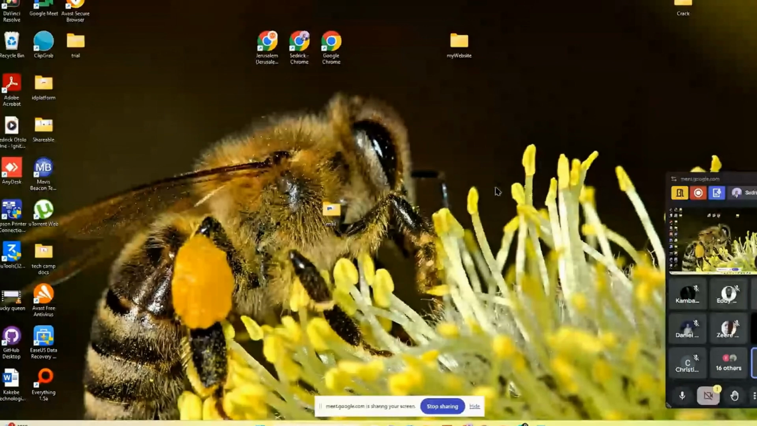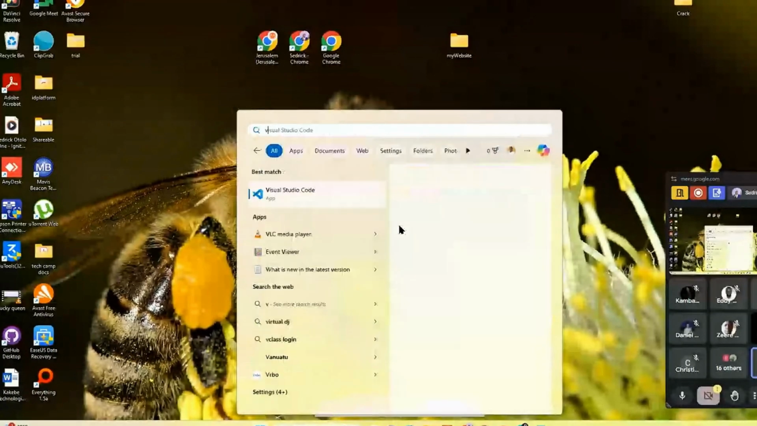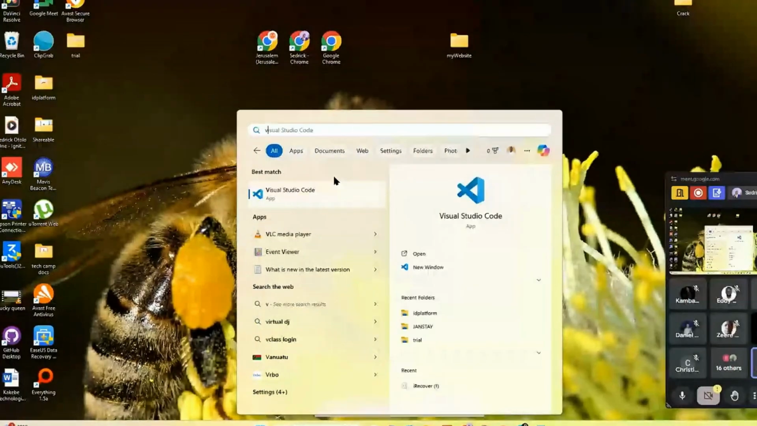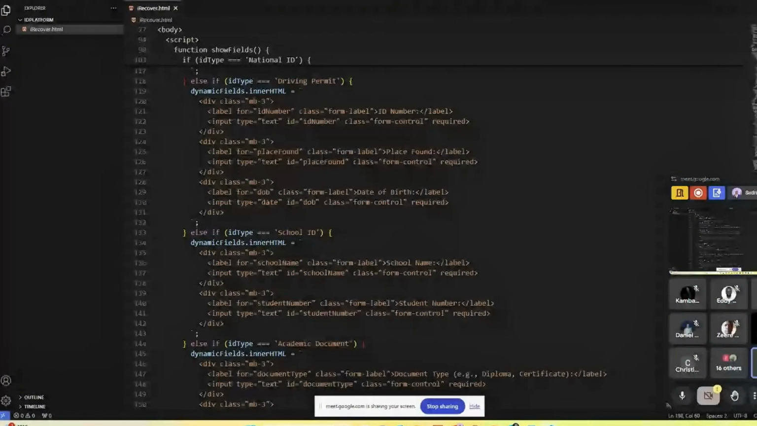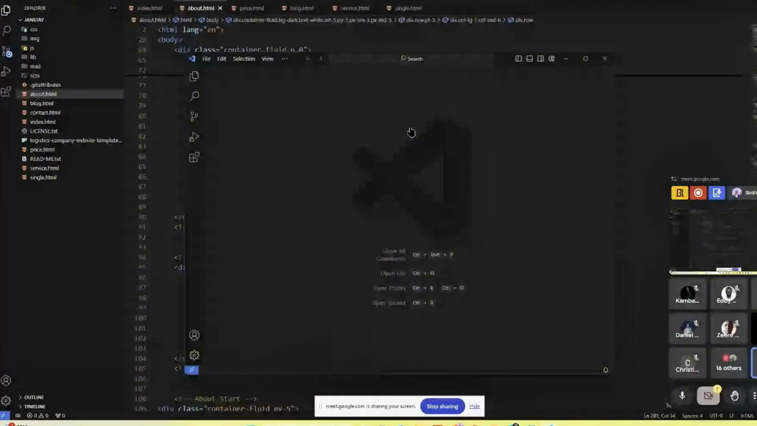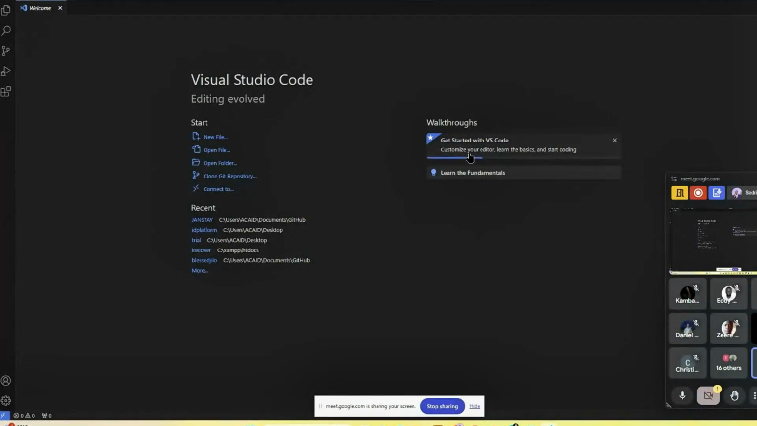And then we're going to open VS Code. Of course, you open VS Code by clicking Start, then you just write VS. I'm pretty sure it's the only software starting with V that you have on your computer. Then you click on it and say Open. When you open it for the first time, it's going to bring you some kind of text, like this. So this is VS Code, a very powerful software for writing code. Get started with VS Code, customize your editor, learn the basics and start coding.